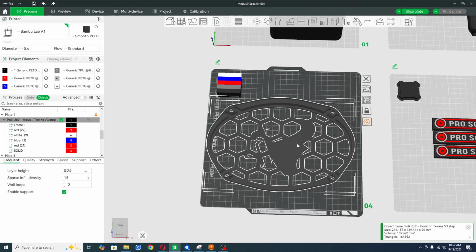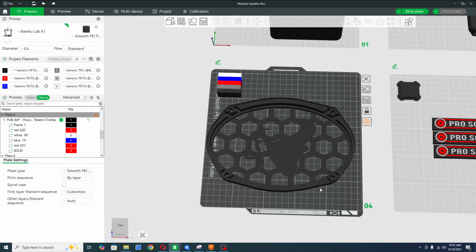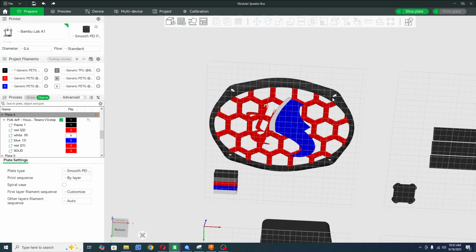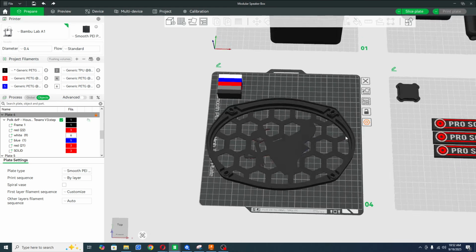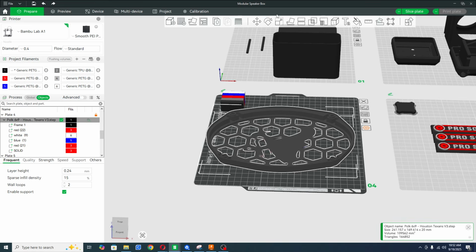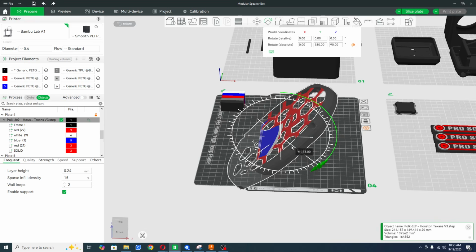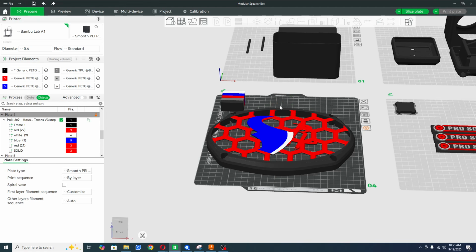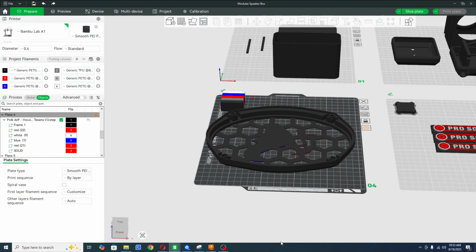No supports, or the least amount of supports. The only supports you should need on a grill are pretty much the screw holes. That's about it. That button will save you a lot of time instead of having to do this. You save that whole extra 10 seconds by just clicking that.